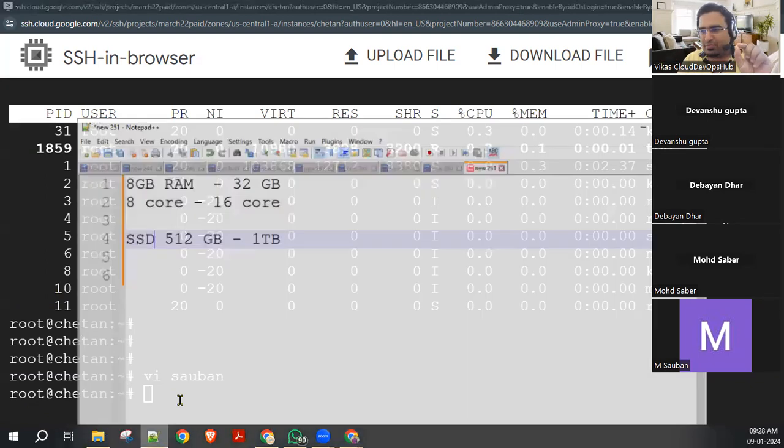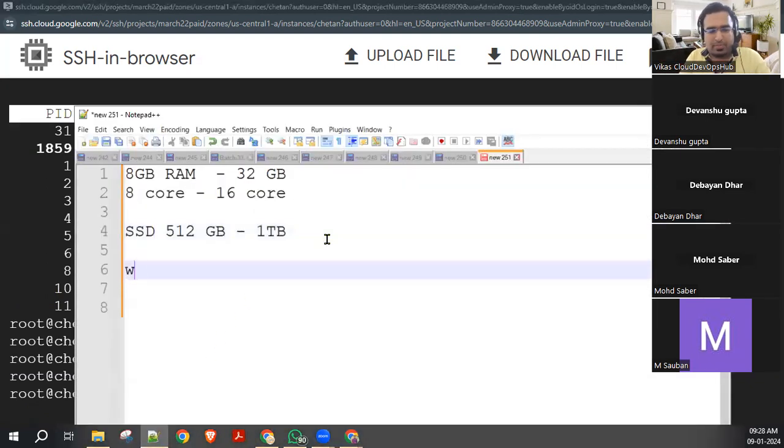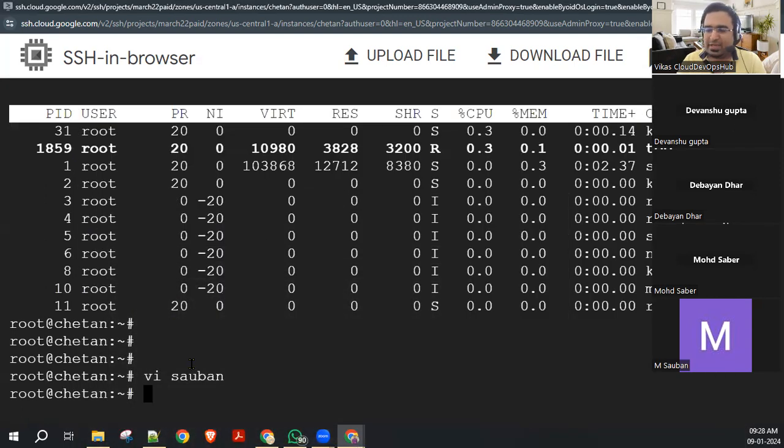What is the meaning of wq? Sir, write quit. W means save, and Q means come out. Save and come out from the file. That's it, cool. So I save the file and I come out.